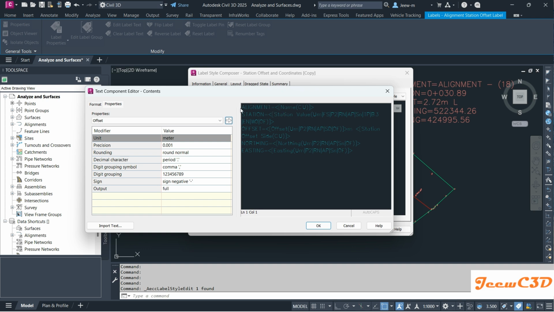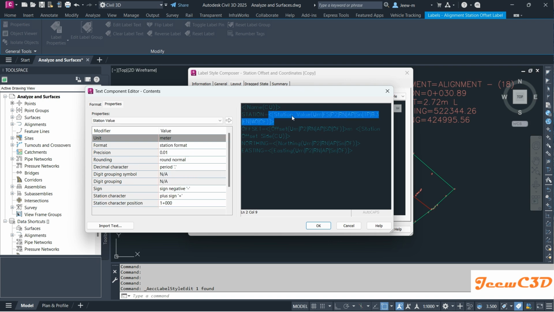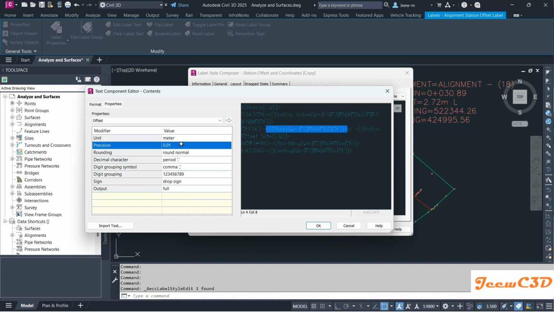So first you can see it is alignment equals alignment name. So I will delete this part, so we will not get this alignment in front of the alignment name. For the station, we will keep it as station. Then for here, we will change it to 3 decimal places. Currently when you select here, you can see the precision is 2 decimal places. I'll change this to 3 decimal places. Then I click here to add this data to the label. Now I go to offset, same situation, 3 decimal places, and add here.